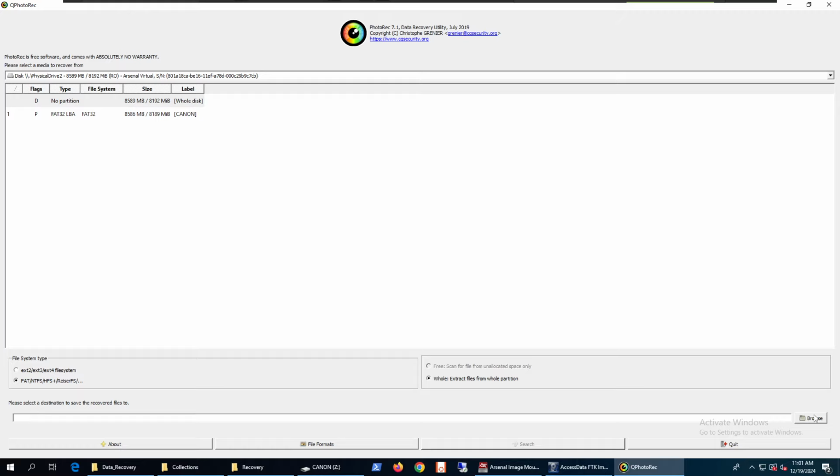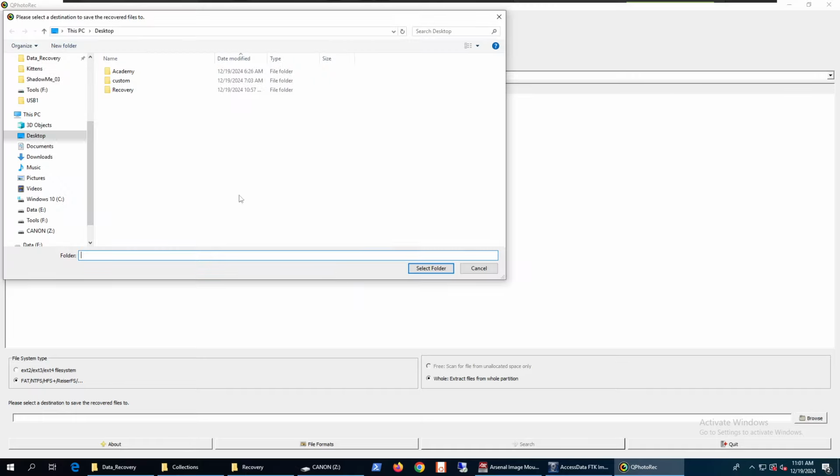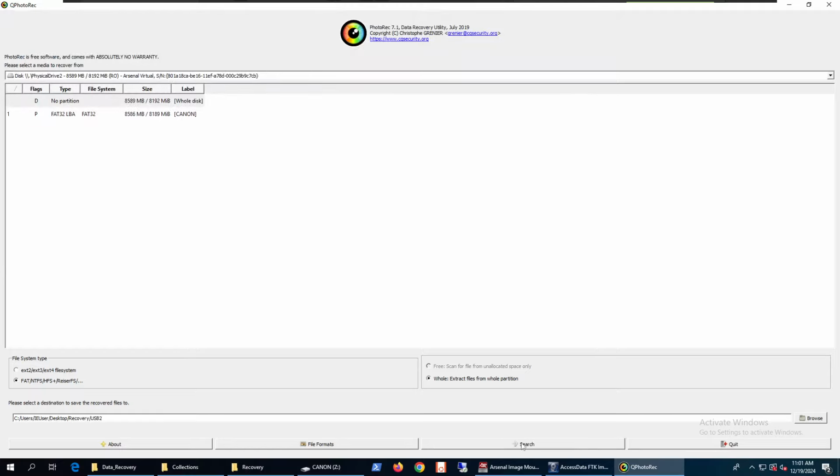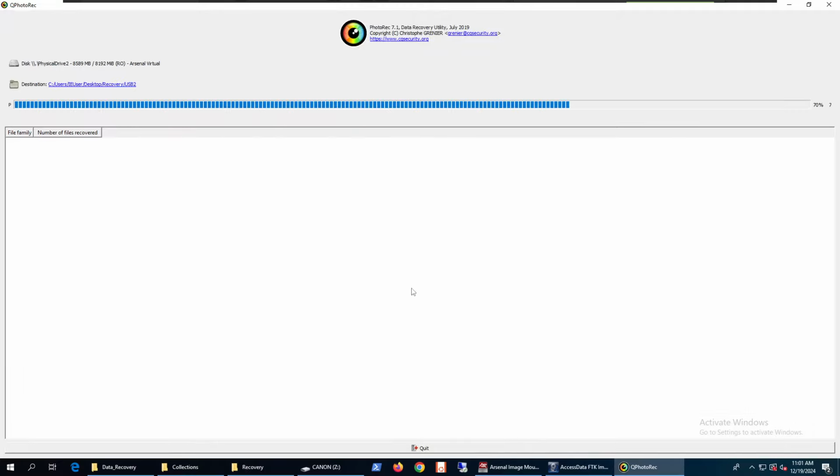There are other tools, by the way, but this is a great tool, and not just a great tool, it's also free. So let's say, where do we want to restore? We want to use recovery, and we said we're going to use USB 2. And now if we hit search, it will start searching. As you can see, it found 7 out of 10 headers, and it's doing some search on the drive.